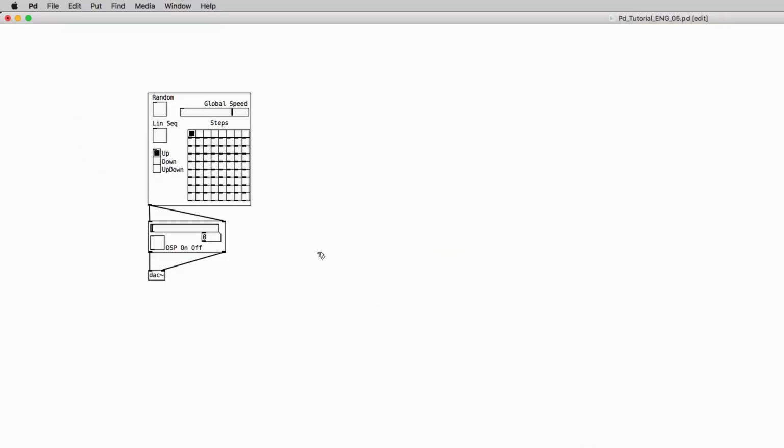Okay, so to record an audio file to disk, we use the writesf~ object. So let's create a new object and write into it writesf~, and we can use a creation argument to specify how many channels we want to record inside the file that we're creating. If we want to create a mono audio file, we can write 1, or no argument at all. If we want to record a stereo audio file, we write 2 as creation argument. If we want to record, for example, a 5.1 surround audio file, we write 6, because a 5.1 surround file has 6 channels. The same goes for 7.1 surround: then we write 8 as creation argument, and so on.